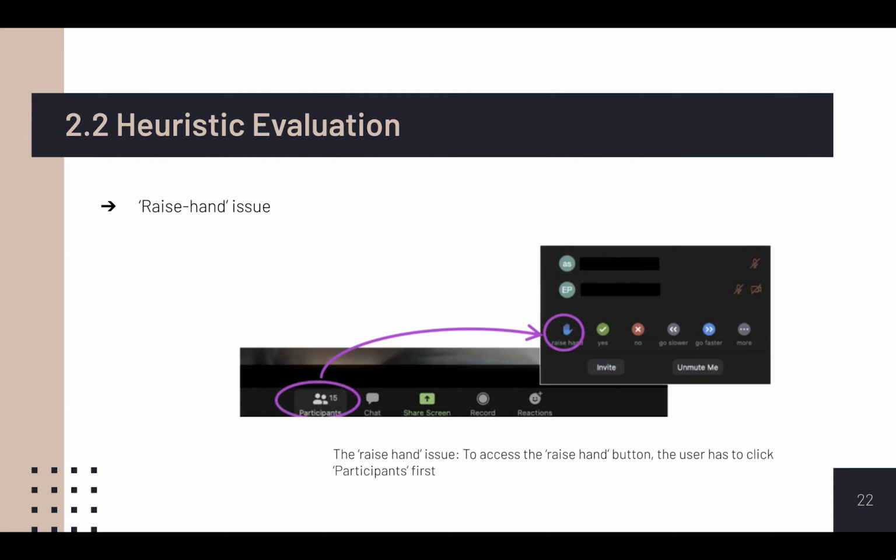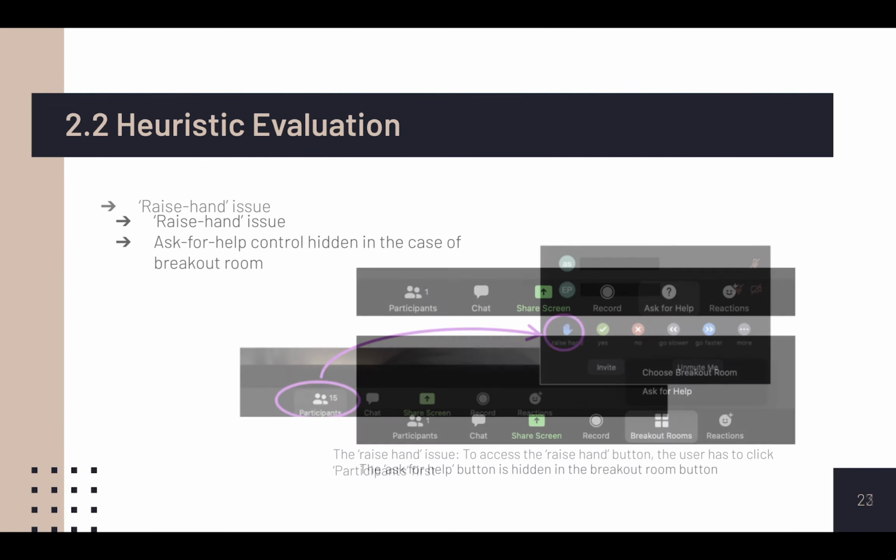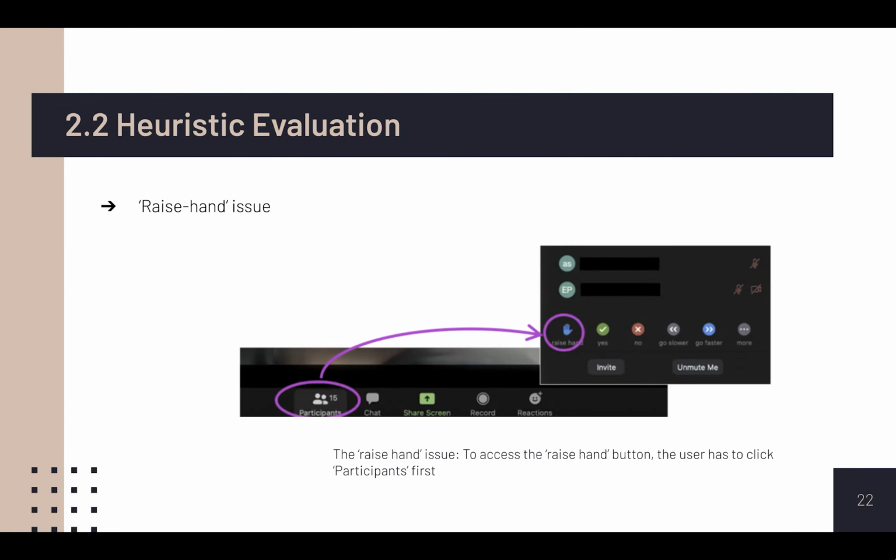One of the most usual techniques that have been used in natural courses is to raise a hand to ask the permission from the teacher to speak. Many online teaching systems have applied this functionality to reproduce this physical way of teaching and learning. However, in Zoom, this option is hidden inside the participants section, which makes it difficult for the user to find it and click it.